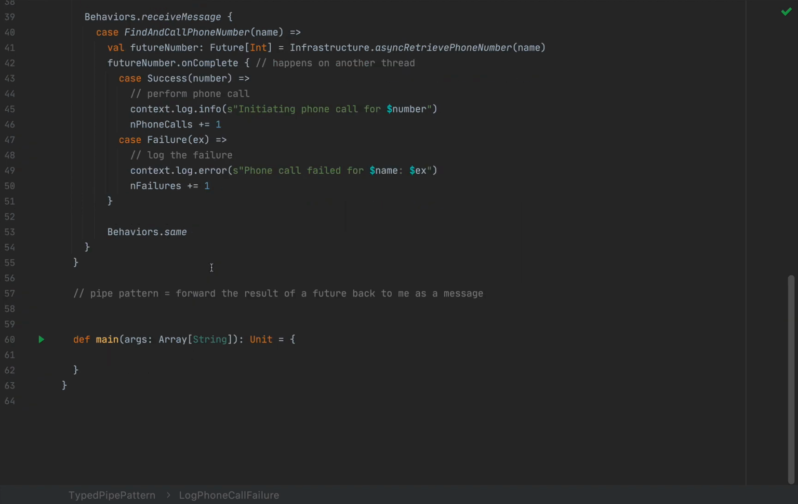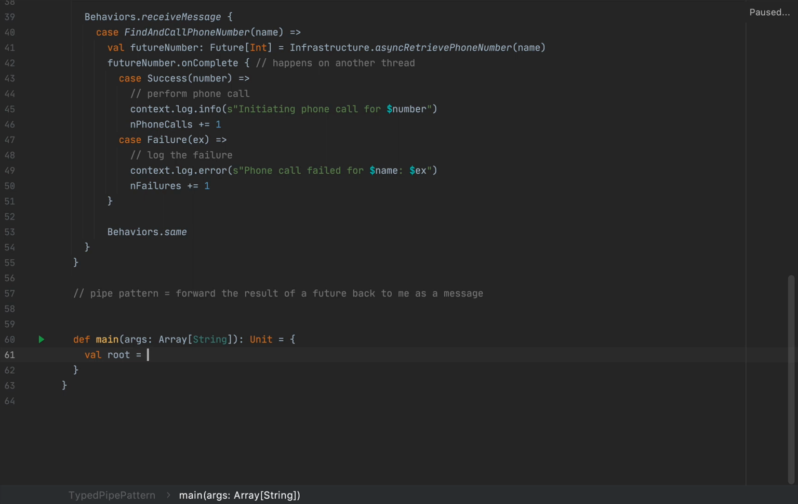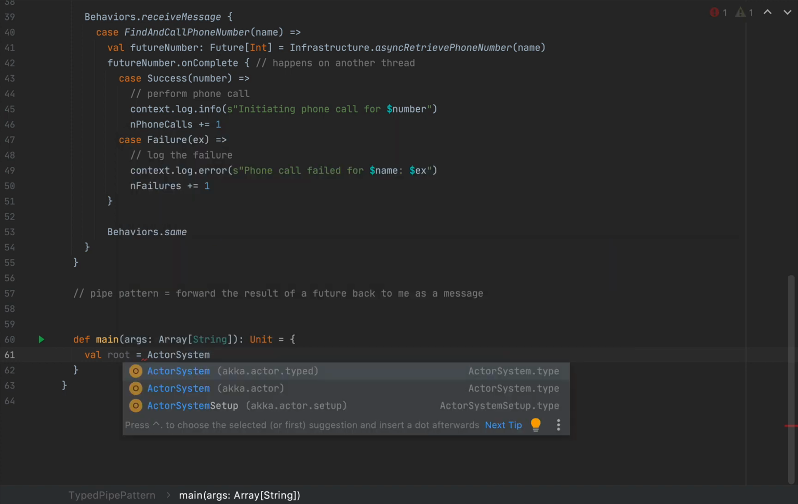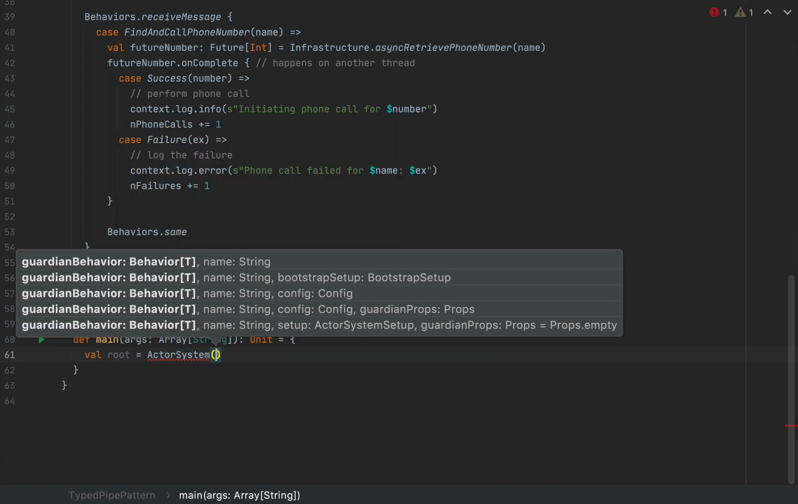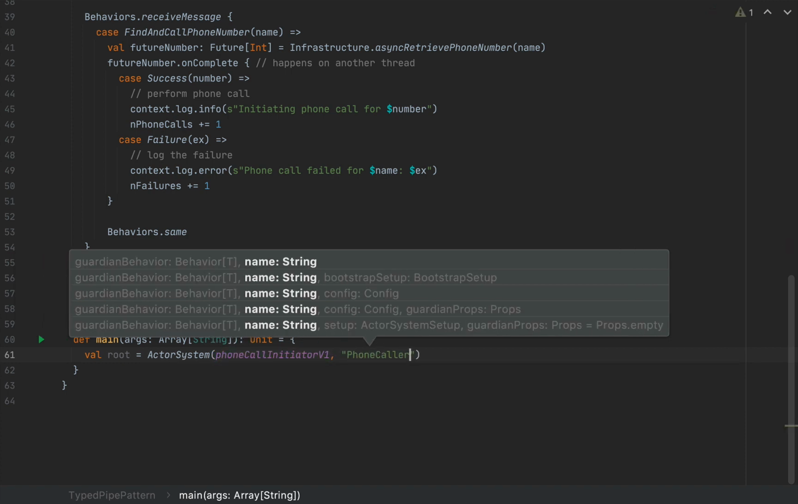But first of all, let's go ahead and test this one to make sure it's correct before we go about the refactor. So in main here, I'm going to define an actor system, or let's call this the root actor, because I'm going to refer to this actor system by its root actor node. And I'm going to create an actor system from Akka Typed, backed by phoneCallInitiator v1, and I'm going to call this phone caller.